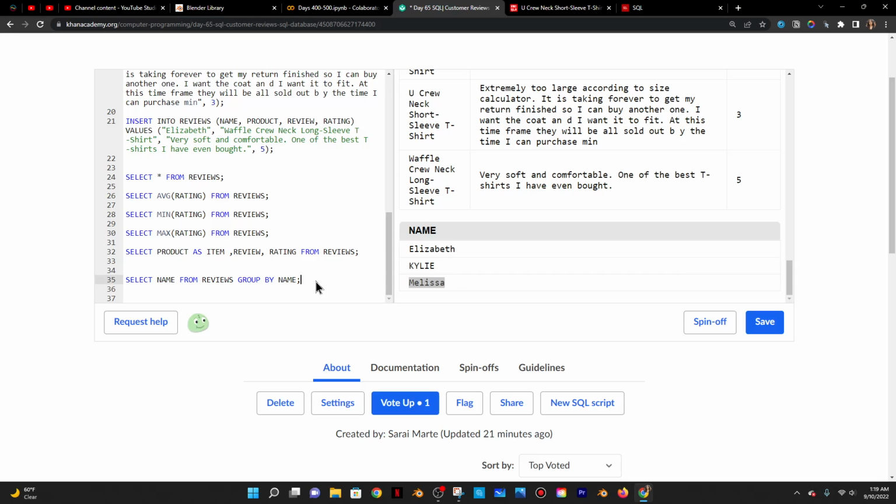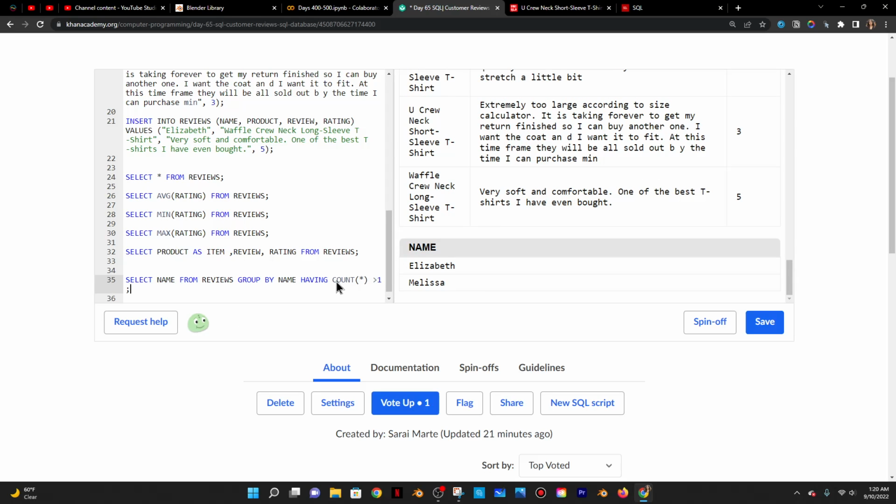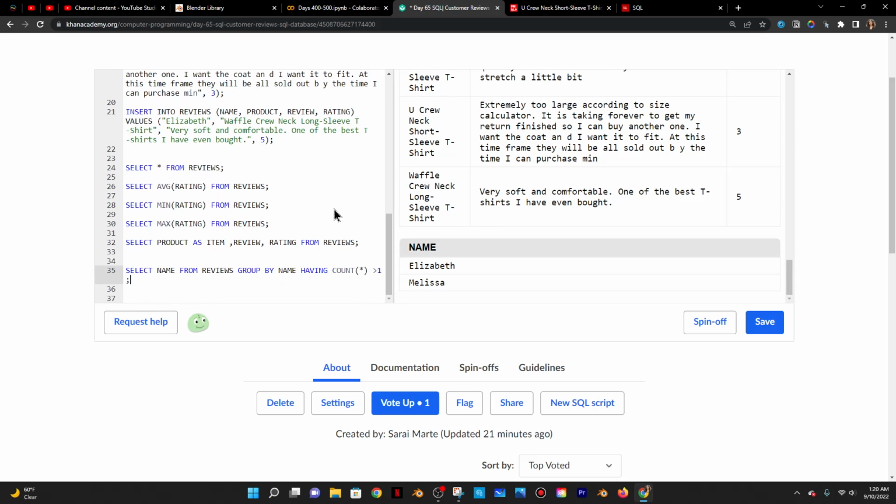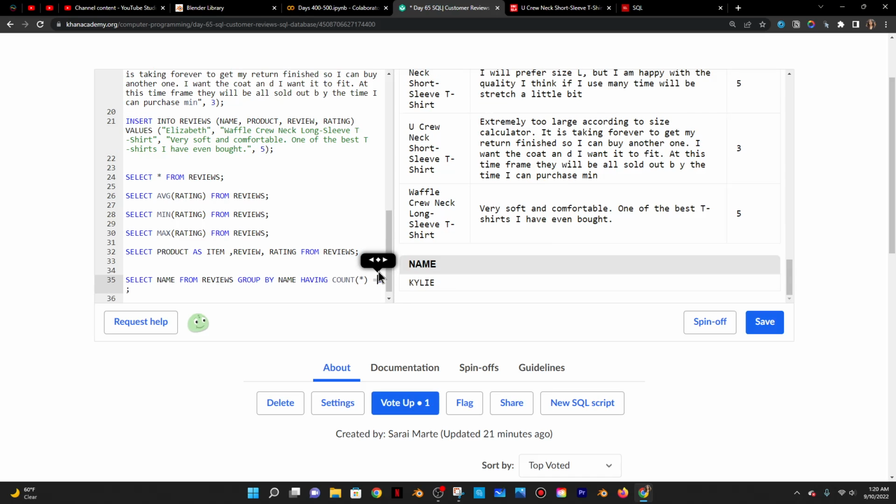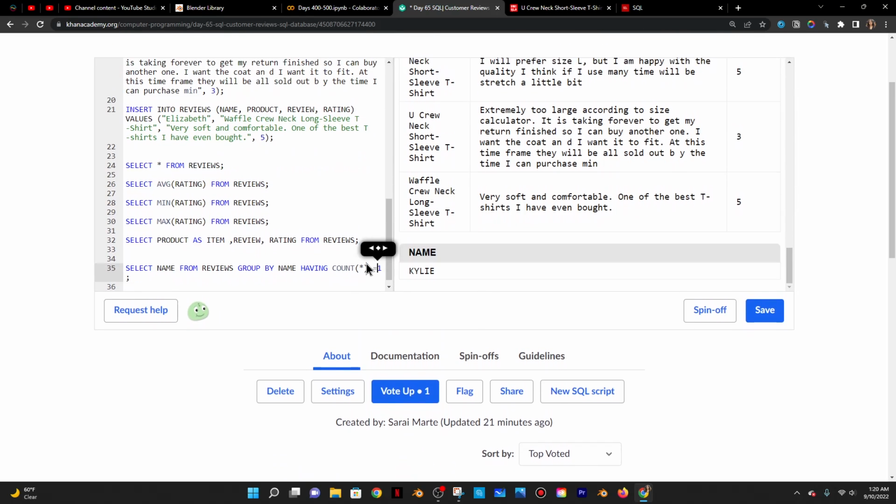So it's just grouping by name. So it's having just the name of the people there. And so then I can actually see how many times they actually reviewed a product. So I can do having count greater than one, right? So I can say, okay, these are the people who reviewed more than one time. If I want to know the people who reviewed exactly one time, I could also do that. I could do equal to one, so Kylie reviewed only one time.